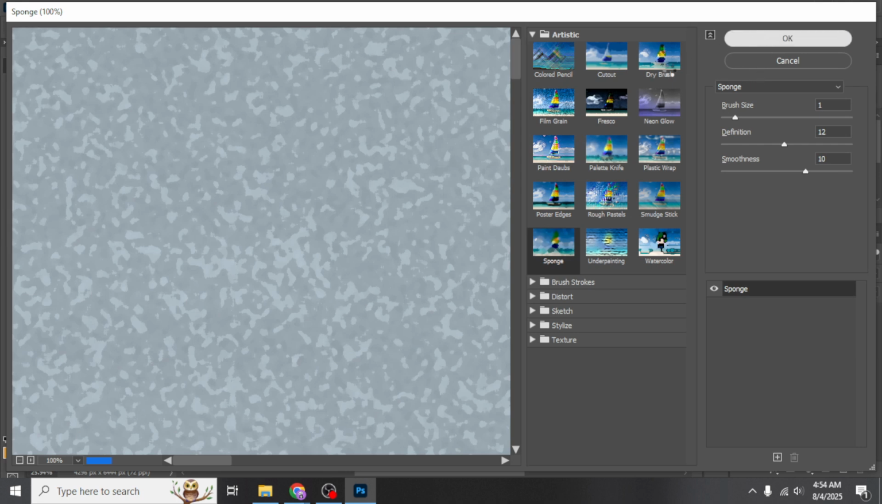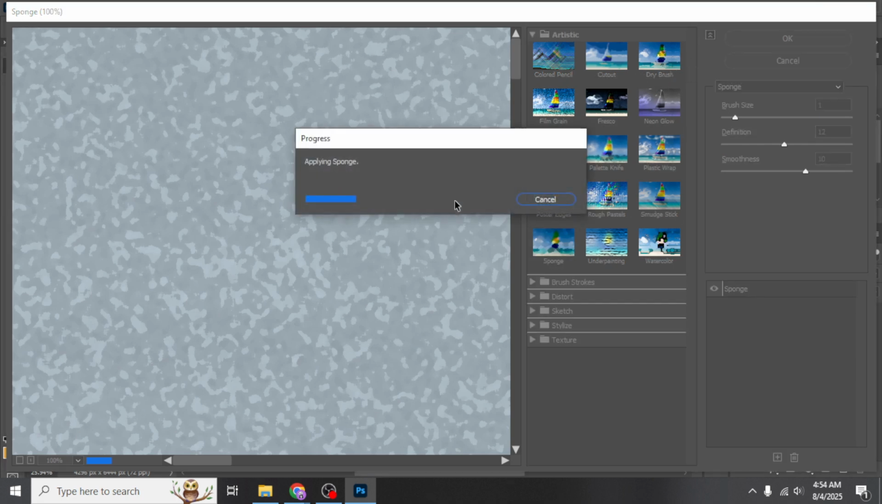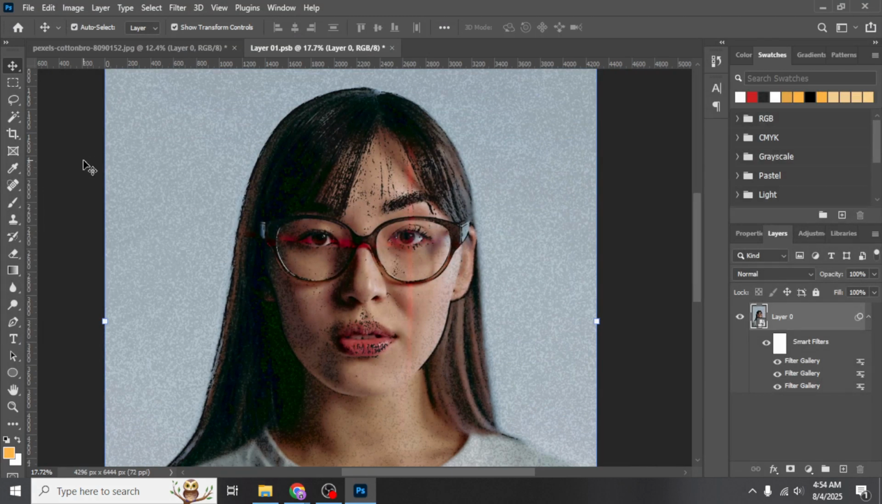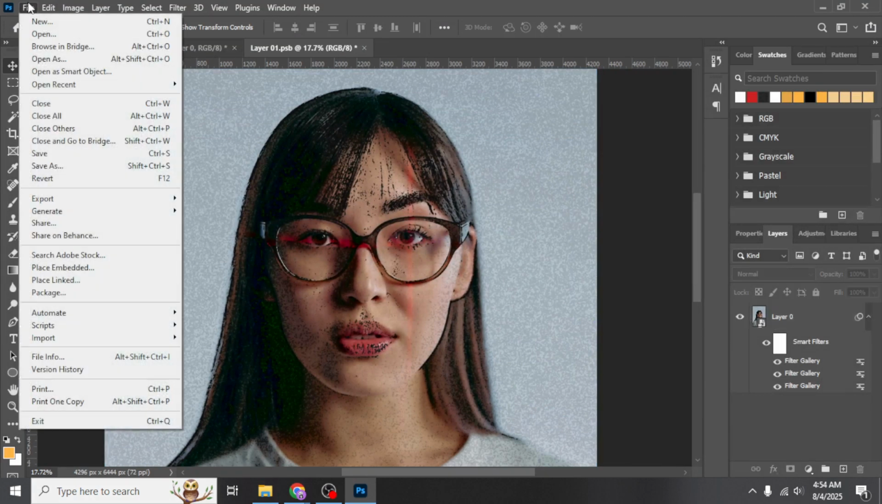Finally, once you're happy with how your cartoon style image looks, it's time to save your work. Use the Save As option, which will let you choose from various formats like JPG, PNG, or TIFF, depending on where or how you plan to use your image next. Whether you're sharing it online or printing it for a project, selecting the right format is crucial for maintaining quality and accessibility. And there you have it.